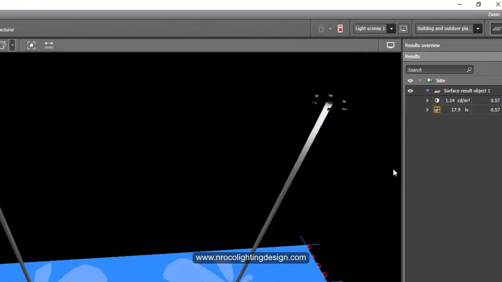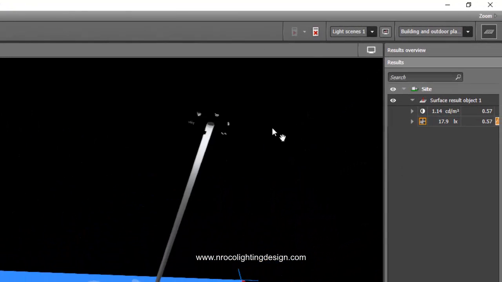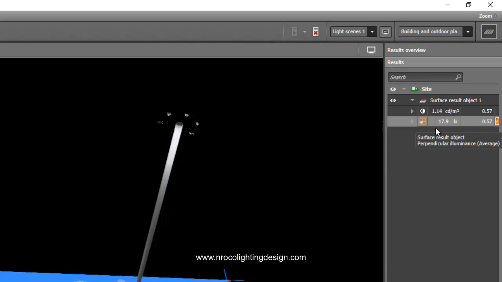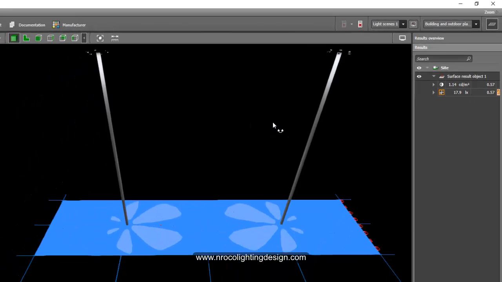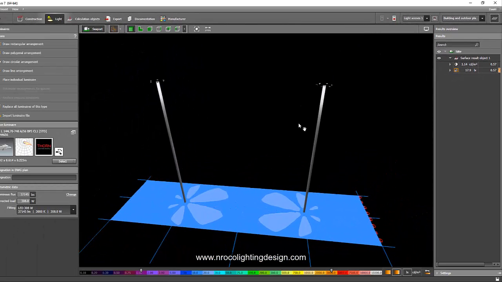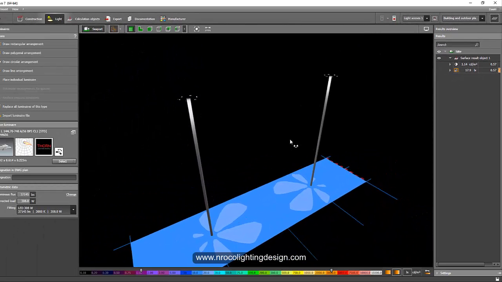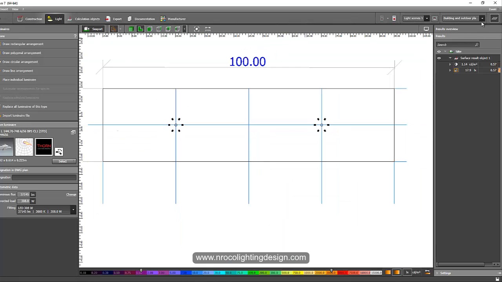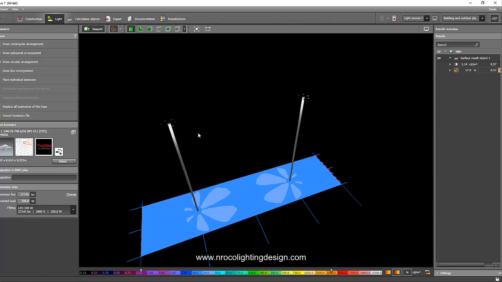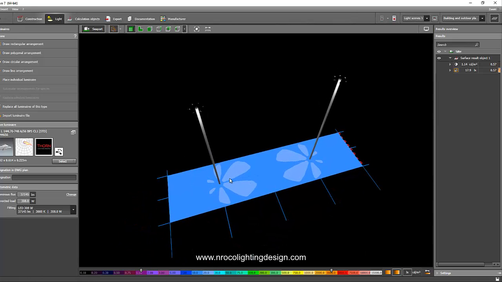Okay, now it looks like we are achieving only 17.9. So again, this is not enough. So maybe we will increase again the quantity of the floodlights. So if you want to go and check it, it says that there is 20 lux here and there.